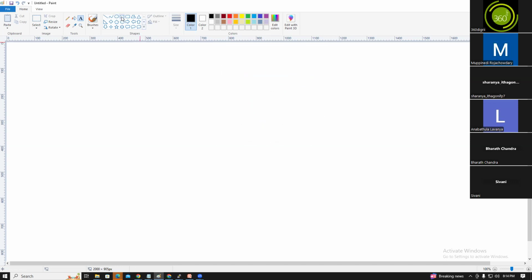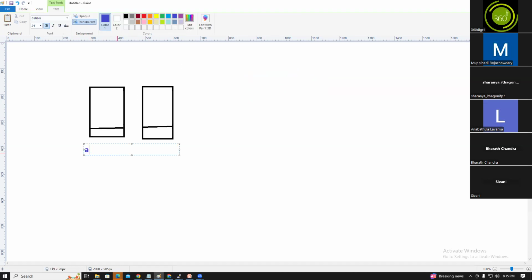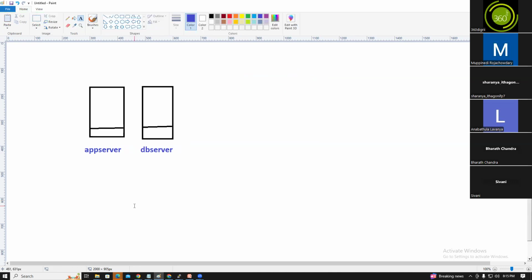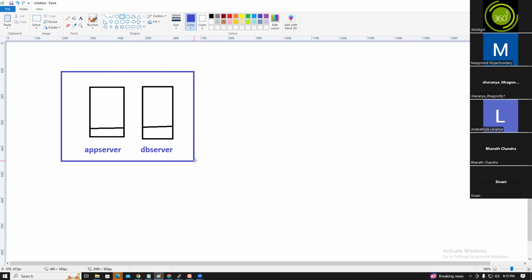Yesterday we discussed how we deployed our applications in our home. One is an app server, one is a DB server. But there is a drawback. What is the drawback, guys? We have only one power backup and only one internet backup. So our application will be down.